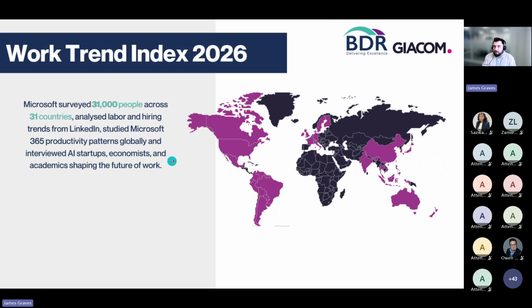So, little plug here for a Microsoft document, which we call the Work Trend Index Report. And I do mention this because this is the document that guides Microsoft in terms of where it's going to go and what it's going to do when it comes to its productivity and collaboration style technologies, which includes Copilot as a part of that.